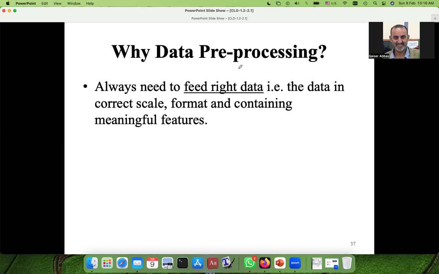Why this data preparation or the data pre-processing, same thing? Why is it needed? Because we want to correct our data, and we want to input a correct data set to our model, and this will definitely give us exact accuracy. I don't want to say more accuracy, exact accuracy, real accuracy. So we want to feed the right data, and we want to feed the data in correct scale. Scale normally means it can be size, it can be dimensions, number of features, or the size of the data set.